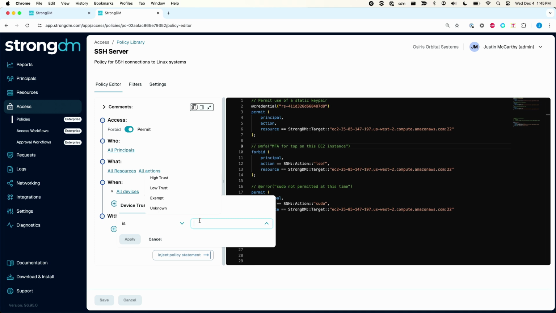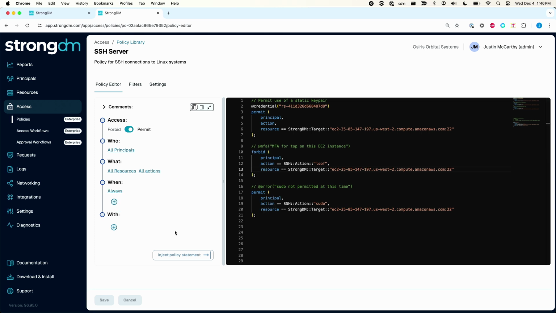So in this case, my workstation is integrated with SentinelOne. It's sending an EDR signal related to device trust that is then evaluated for each of these policy statements. Okay, so the net of that is, let me just cancel there.